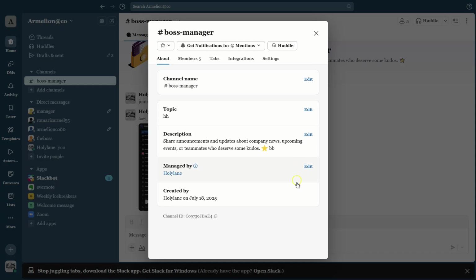Let me explain why this matters. A well-defined channel purpose and description helps streamline communications, making collaboration more efficient. It eliminates confusion about the function of different channels, especially in larger teams.